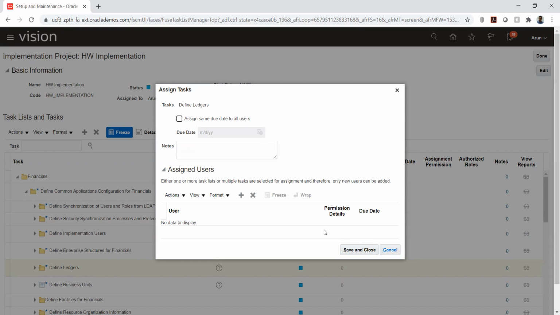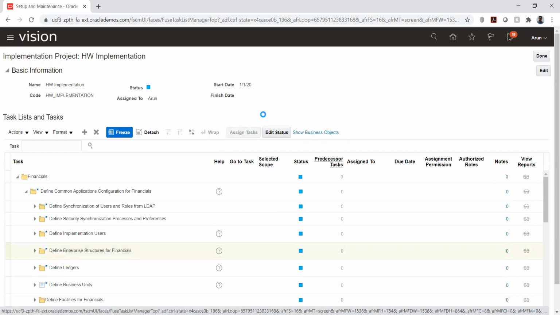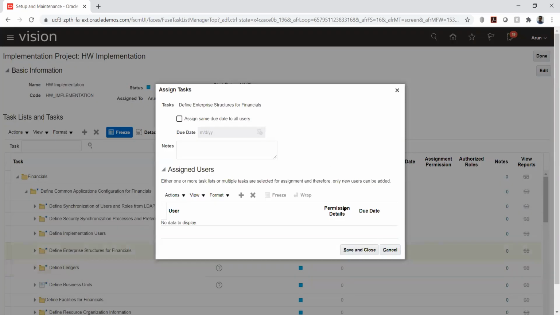Can you go back and tell where we did this? Yes, I just selected this particular task and I have assign task. From here I can assign the task. We can also set the due date.